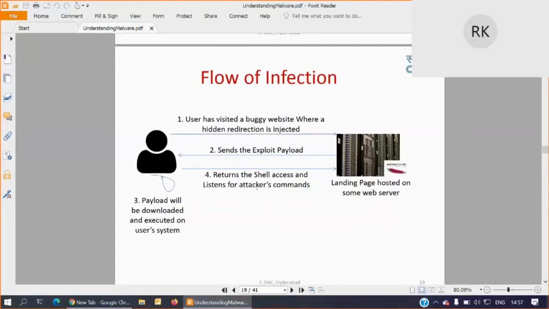And the attacker will be sending commands through this access. It will always be listening for the attacker's commands. Whatever the attacker says, your system will do, because now he has got access to your system. He can do anything he would like to do on your system. This is the typical flow of infection. There will be many intermediate levels of redirections, but in a simple way, these are the steps involved.